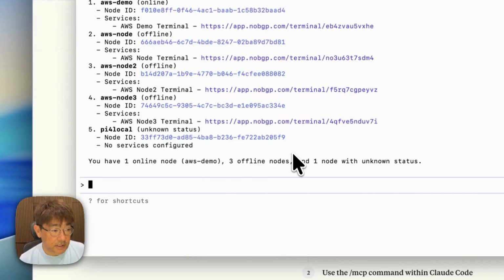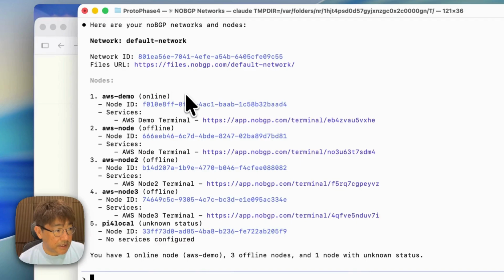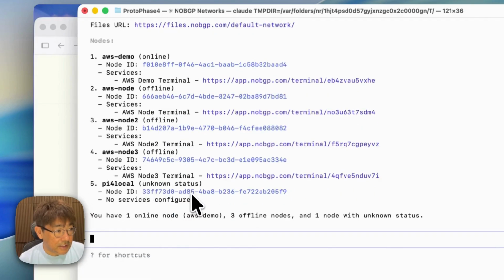Now Claude Code is talking to the MCP server, getting your information. Here's all of my information. It found a network called default networks. It gives you the network ID. Here are the nodes that are on it and their status, online, services that are shared. Great, so I have Claude Code connected to my noBGP MCP server with a few commands and a simple authentication to your browser.